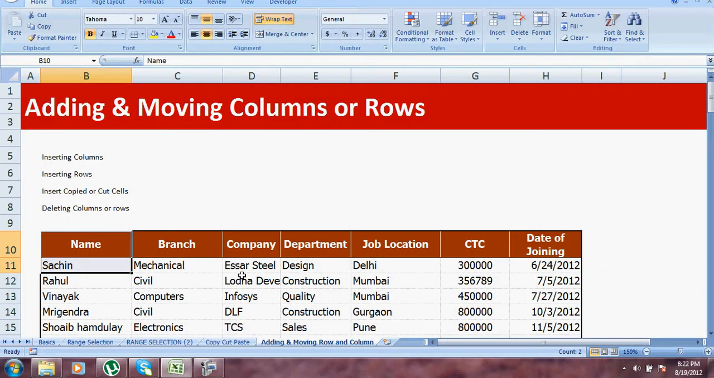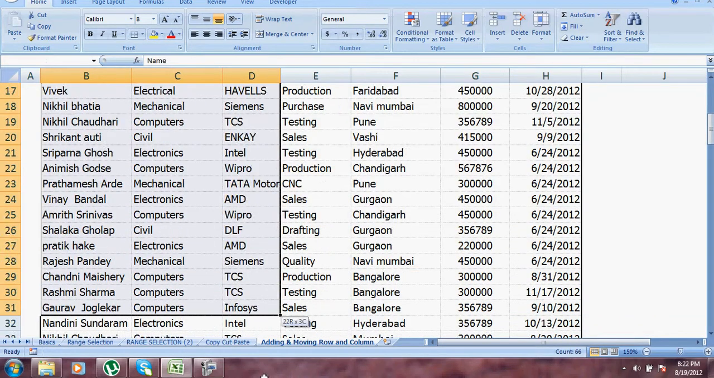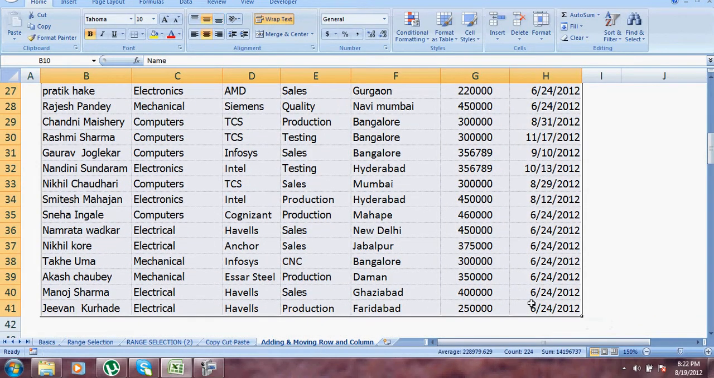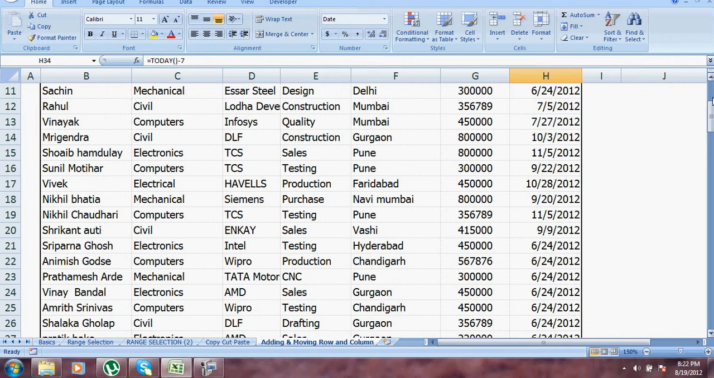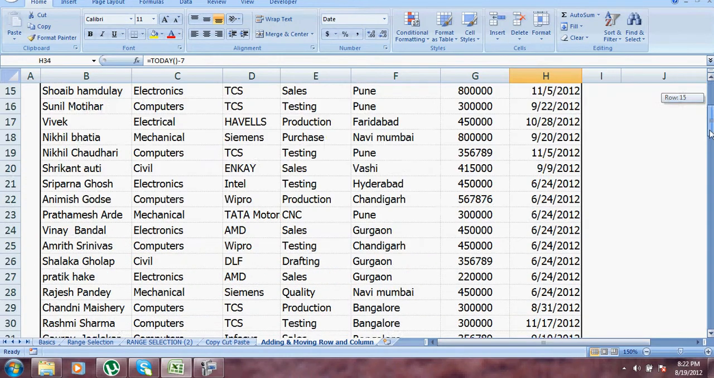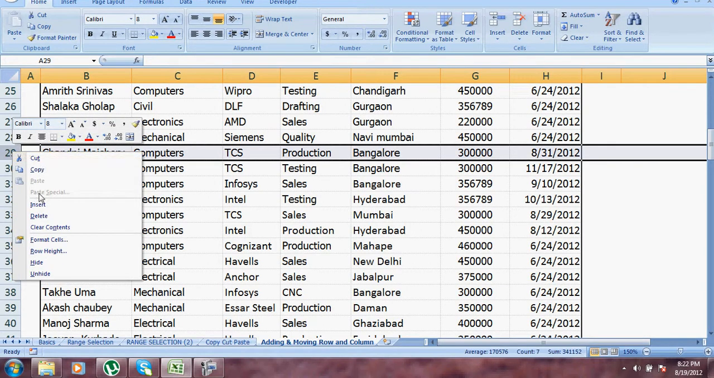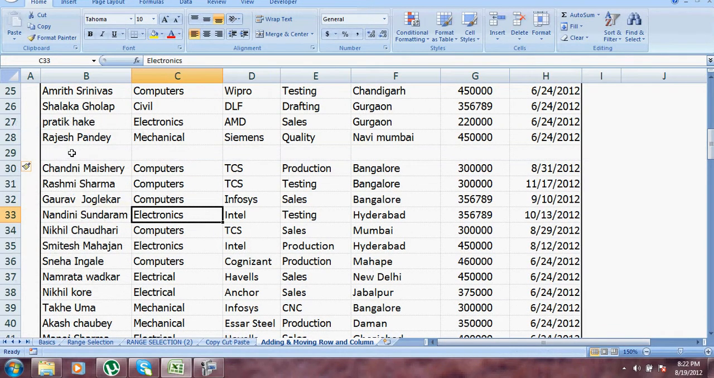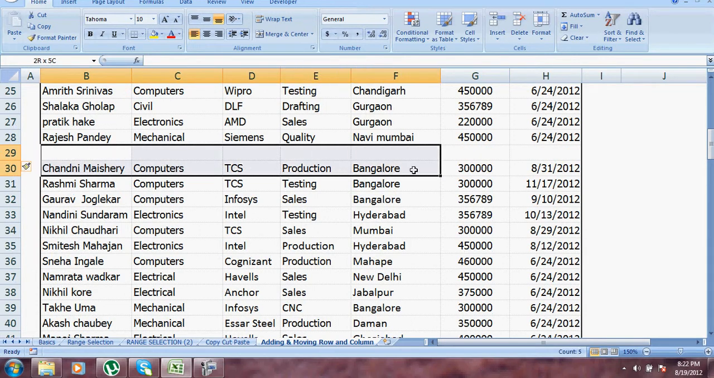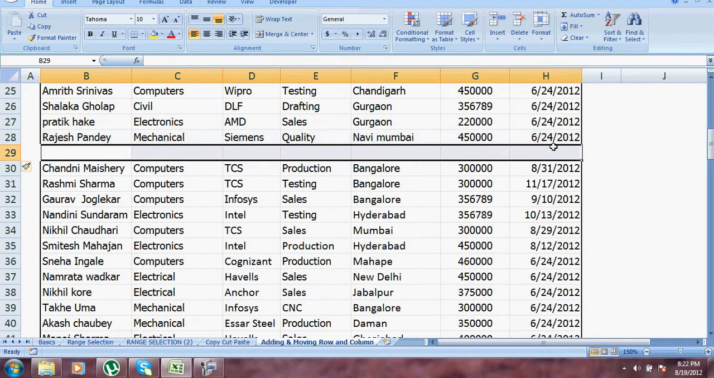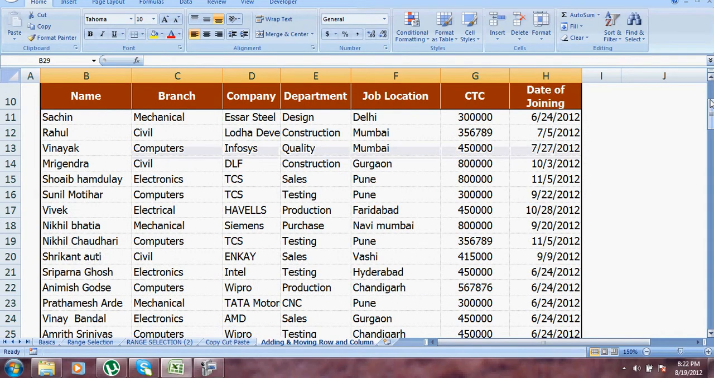Now we'll learn a few things about inserting columns, inserting rows, insert copied or cut cells, and deleting columns. Now suppose you have this data and you want to insert a row. Maybe a new student has come up. What you can do is go over here, right click, insert. A row has been inserted. Then you can fill in your data. So this is the way you insert a row.